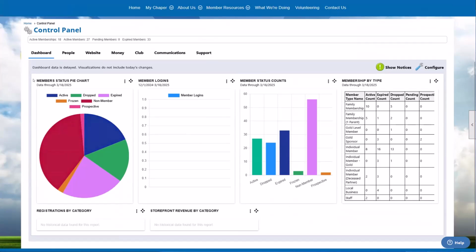So we can see, for example, I have my dashboard to show us how many members we have of each status. So we can say, okay, great. I've got 56 non-members. I've got 33 expired members. I've got 2 prospective members. It just shows me all the different statuses in my organization and how many people are occupying those different statuses. That's just one of many different types of little dashboard reports that we can see here.